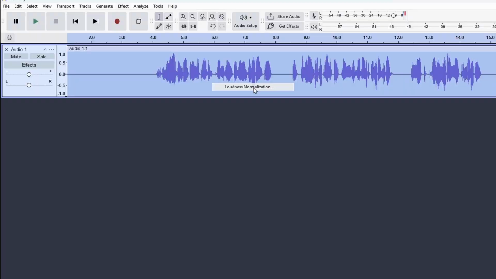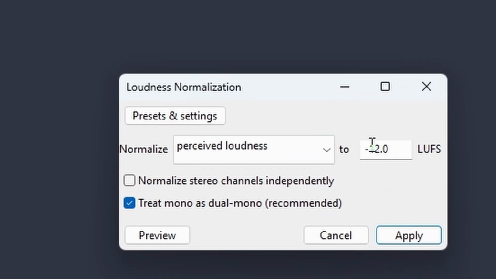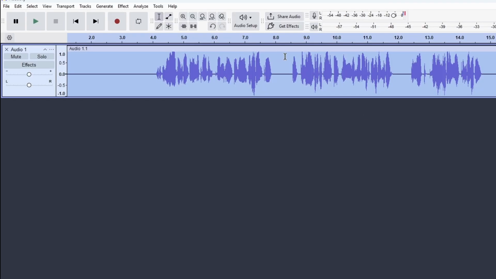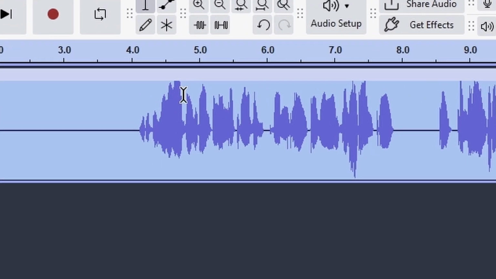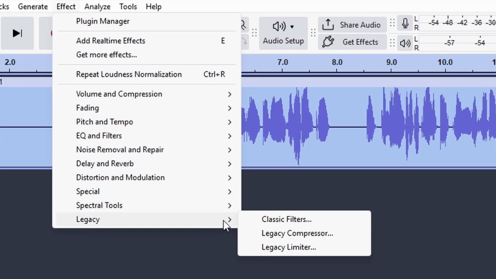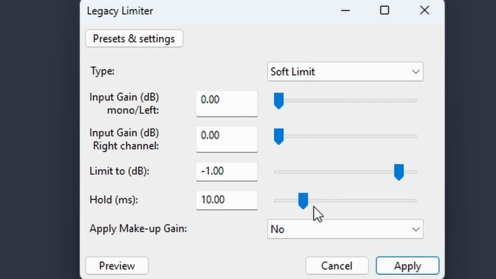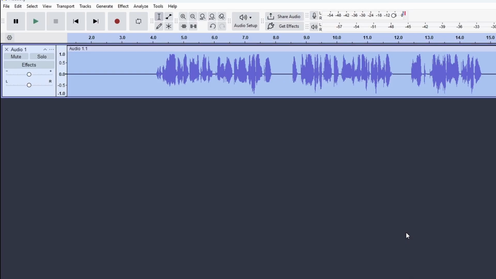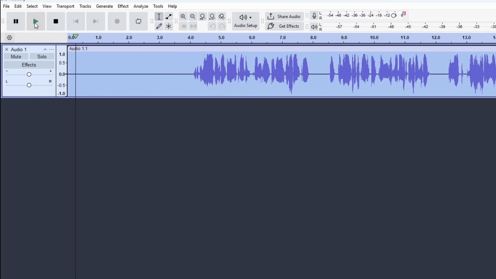We'll go to loudness normalization. YouTube usually has a -14 limit, but I go for -12. So this has increased the volume. Now you see some of these places it is going overboard. We don't want that. So go to legacy limiter, copy the settings that I have and click apply. Now this is the final audio.